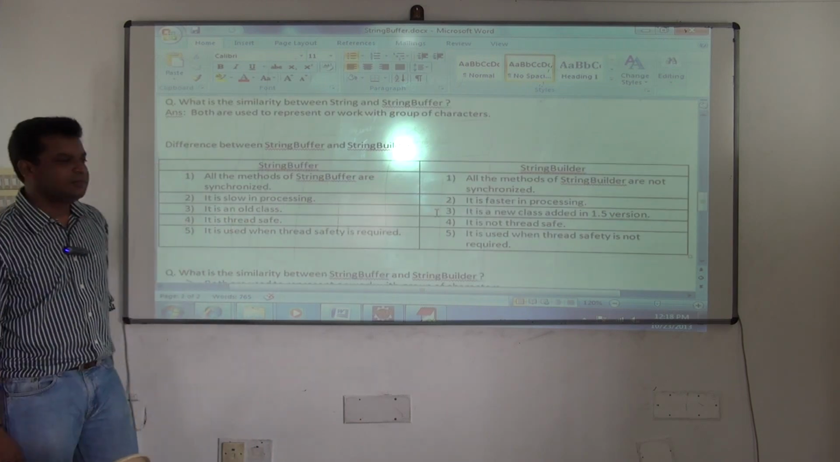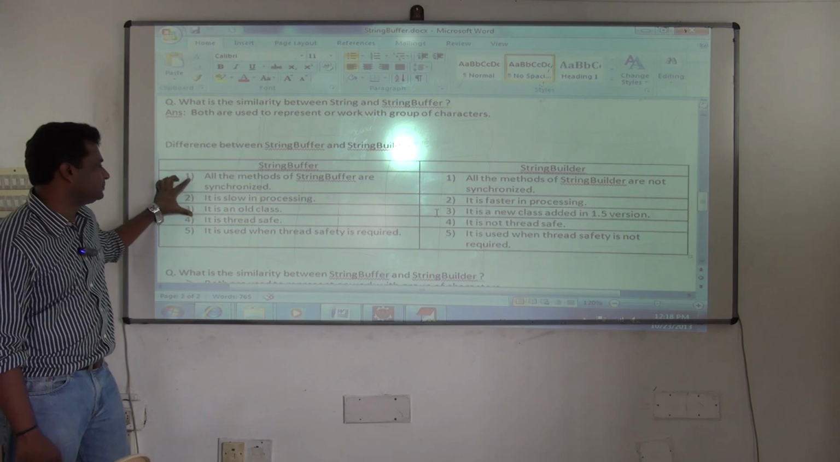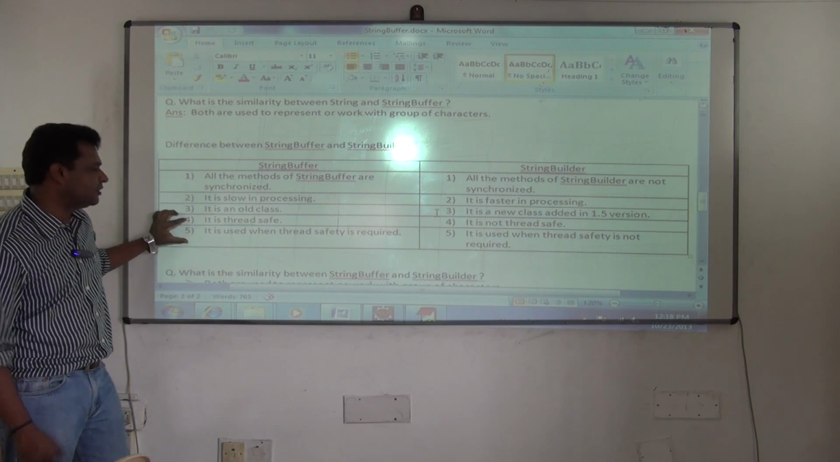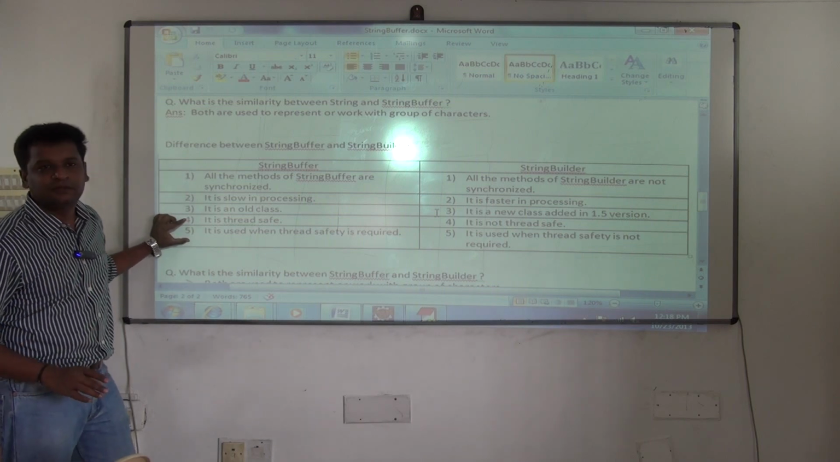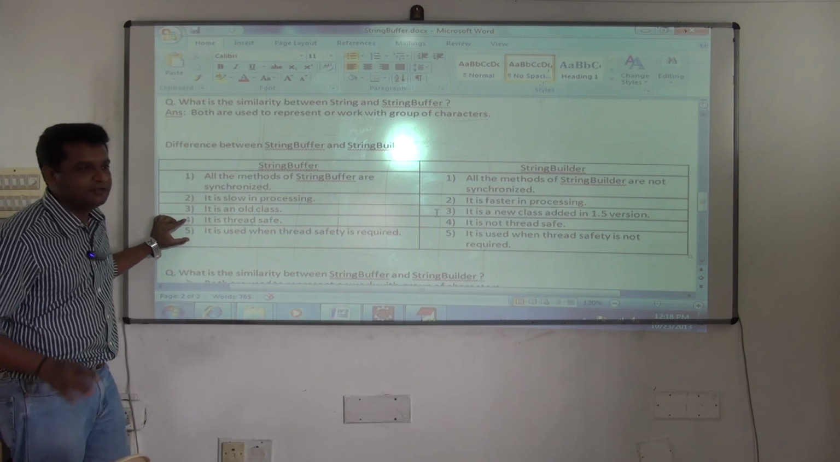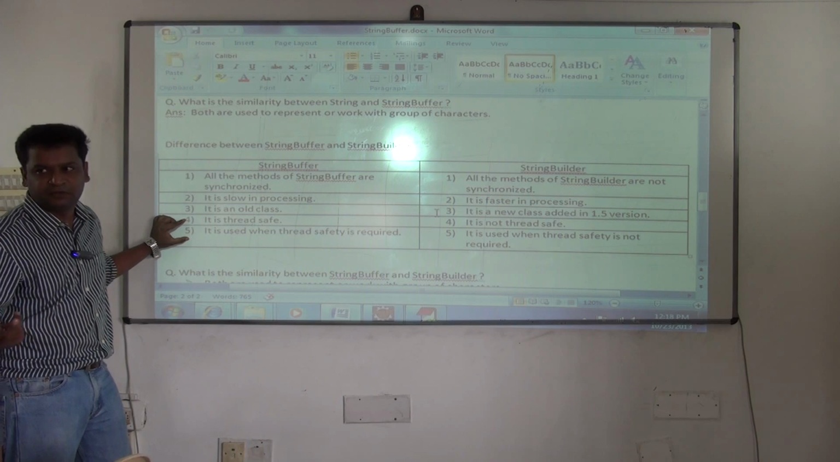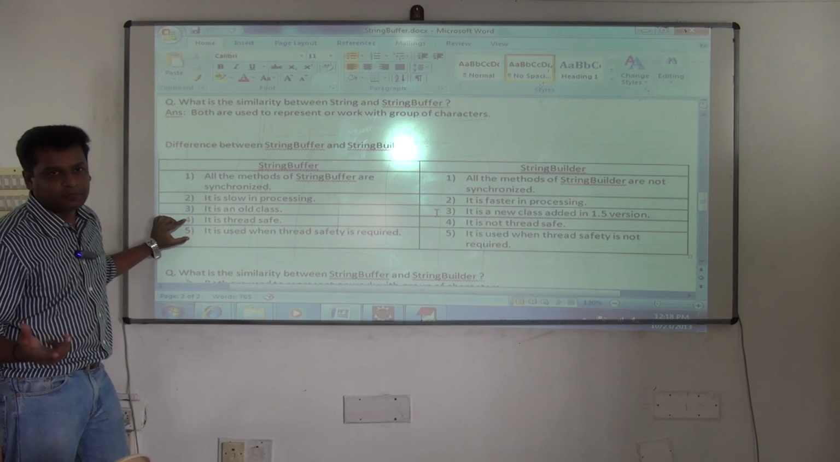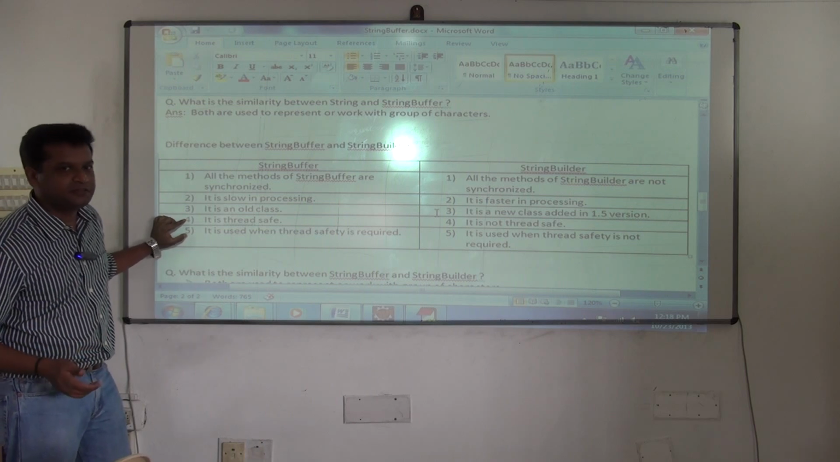Next, difference between what? StringBuffer and StringBuilder. 3 points you will understand. 2 you will understand. I told you, time: 1 month, 1 year, 2 years, 3 years, your capacity. Understood? But I will bring you to a level where you can understand in 2-3 months. But if you don't put in effort, definitely you will understand after 3 years.